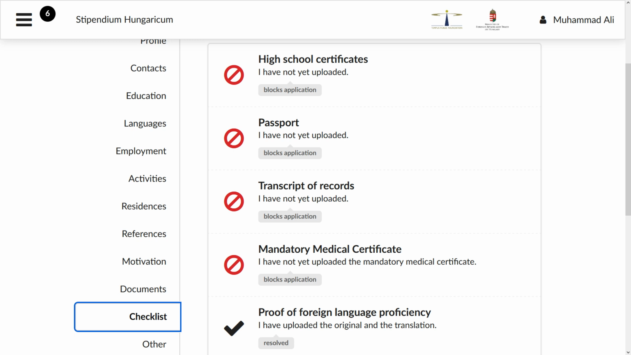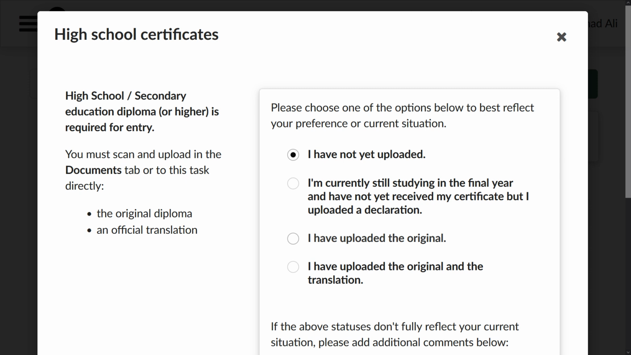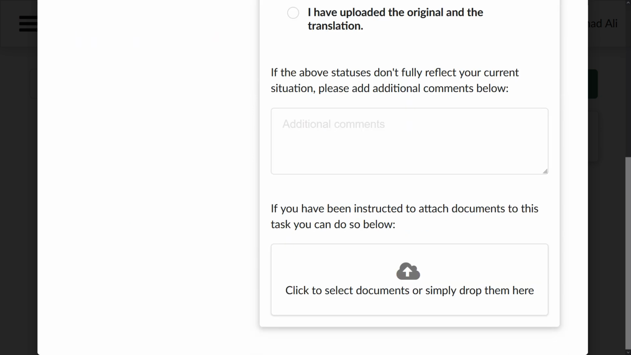Proceed to the checklist section, accessible by clicking on the tasks section in the dark green column on the left side of the page. This checklist provides a comprehensive overview of tasks to be completed during the application process. Click on each item to view the specific documents required for upload. After uploading the necessary documents, select the appropriate option for each task. Save your application and move on to the next section.